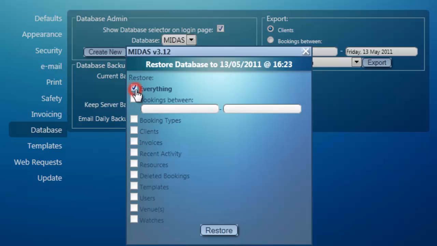Clicking everything will restore everything. It will wipe everything in your MIDAS and return it to how it was on the backup date, in this case 1623. This is the backup I've just made a couple of minutes ago.